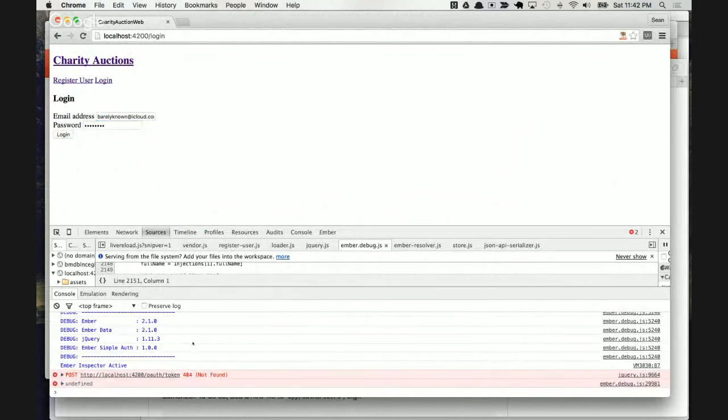Okay, so post to localhost 4200 OAuth token. Okay, so we need to add that host in.